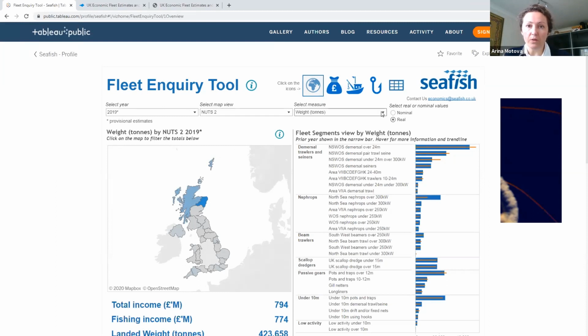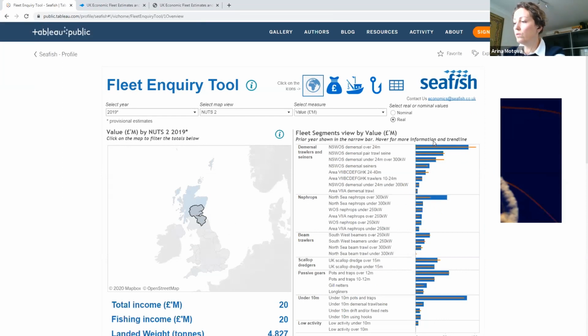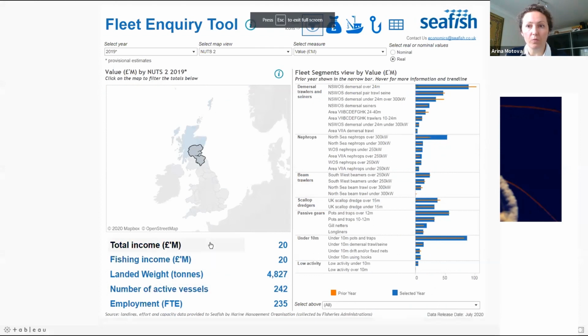On the first dashboard, you can look at the weight of landings, value of landings, or number of vessels. You can choose the metric you want to see, and that provides you an overview of where we are. For example, if you hover over the map, you can see more information about a specific region, in this case NUTS 2. If I press on this specific place on the map, you can also see the main economic performance information.